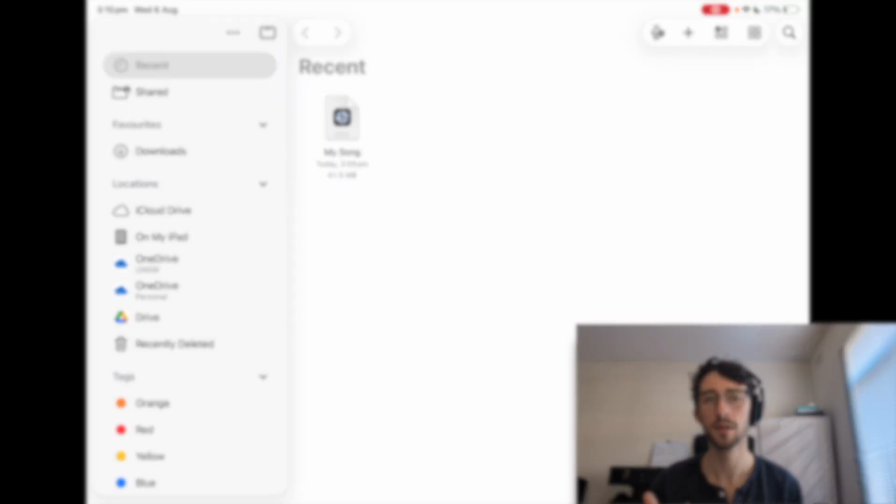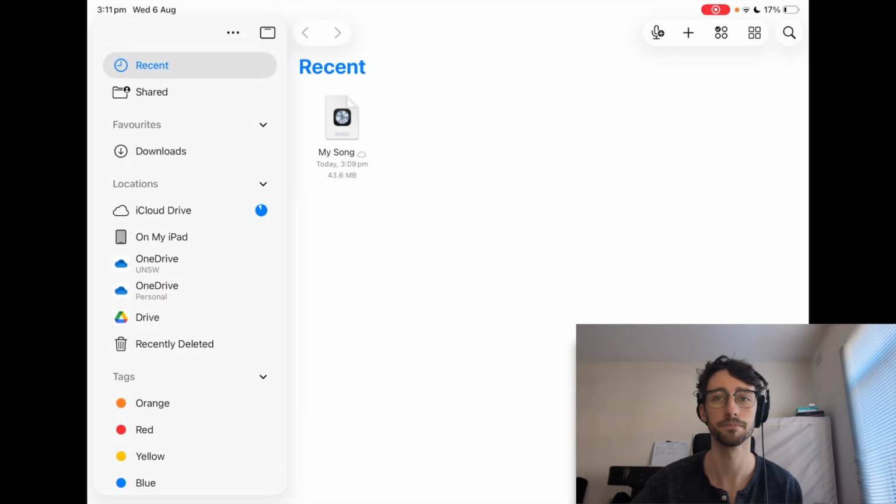Then finally, press Share and choose the destination of your file. I would suggest clicking More, then Save to Files to locally store a version of the track to be shared later.